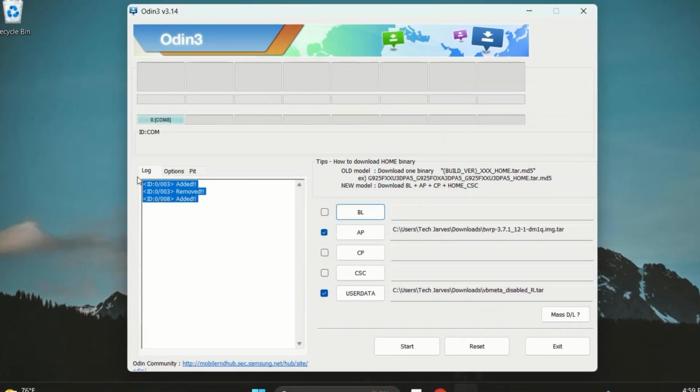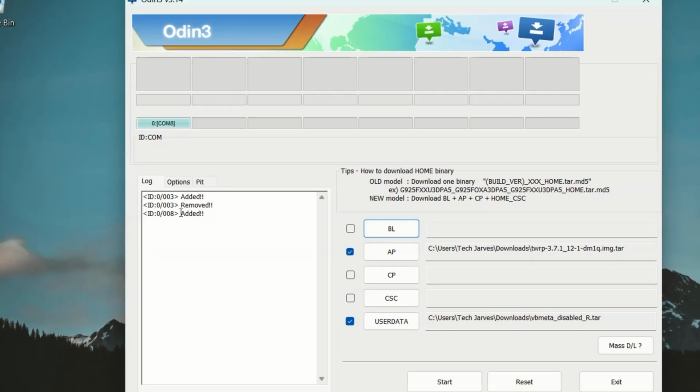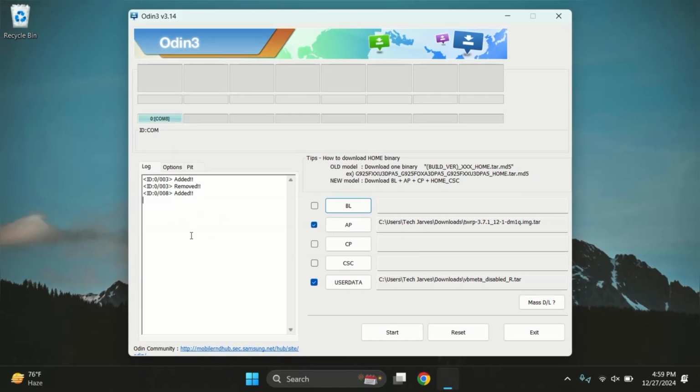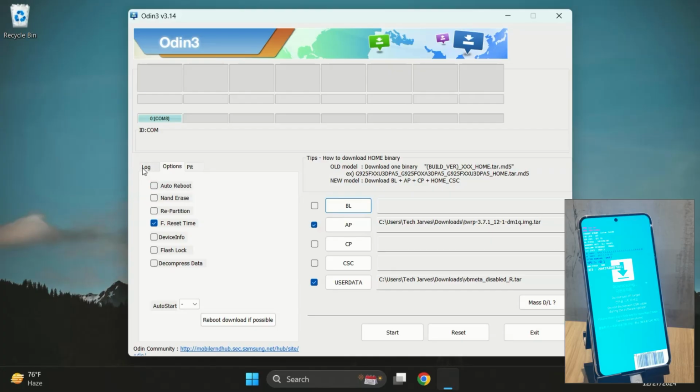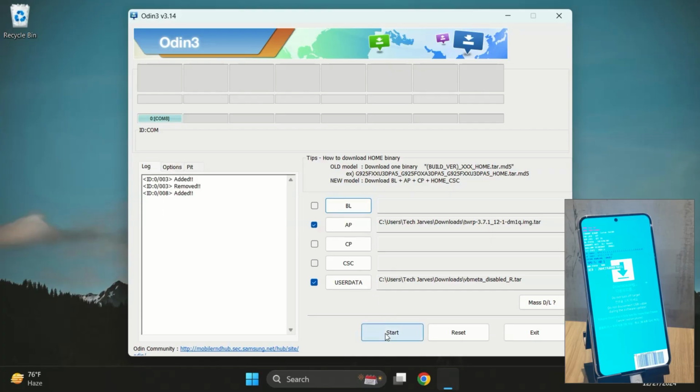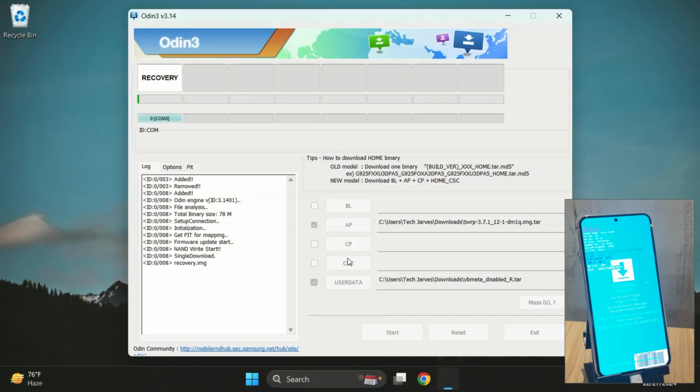Guys, when your device is properly connected with the PC, you should see an added message in Odin. Next, click on the options tab and here uncheck the auto reboot option. Once that's done, click on the start button to flash TWRP. The process will take around 10 to 15 seconds, so wait for it.